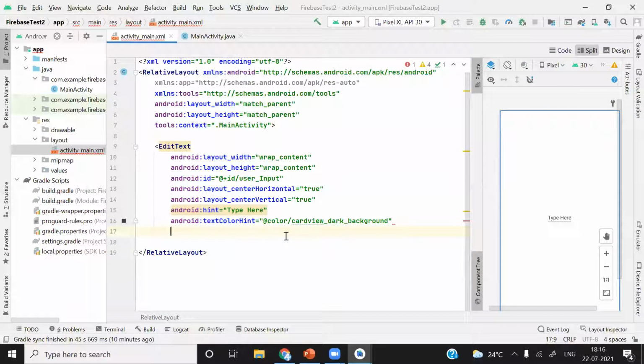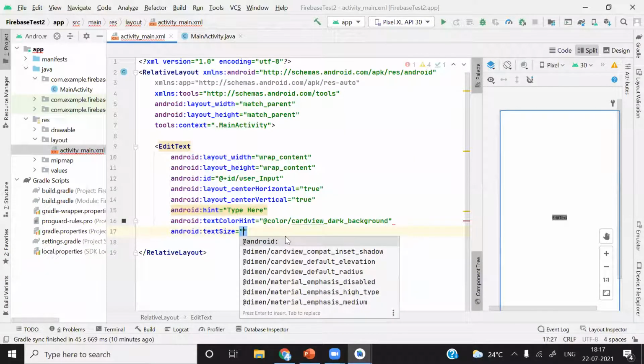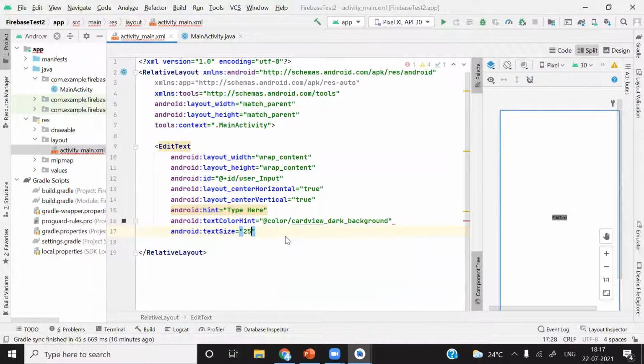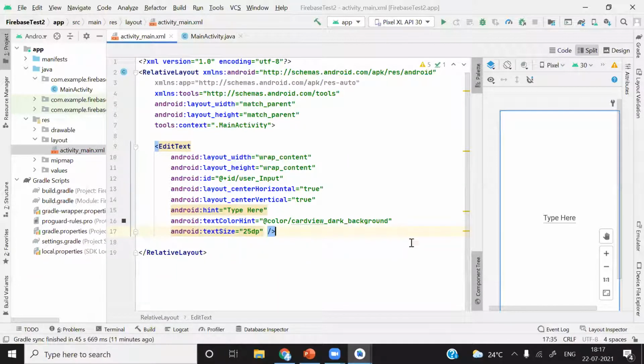Another very important property is text. Whatever text the user will type, the size of that text you have to define. If you don't define it, it will take the default value of that font size. So what I will do, I'll just type text. You can see here text size, and the text size will be 25 dp. And to finish editing this component, you have to type /, okay, and it will finish.